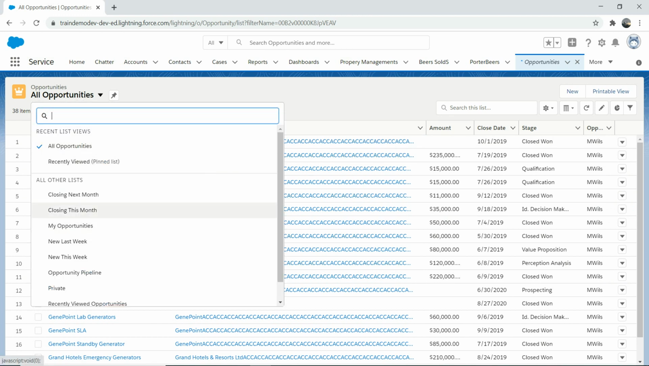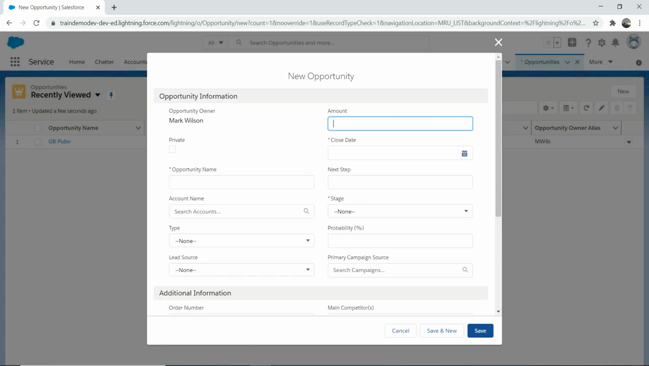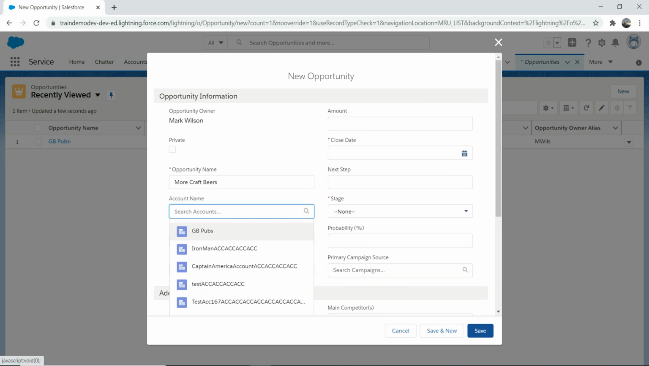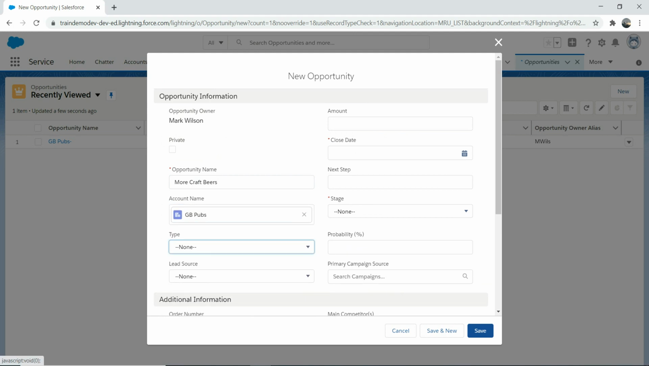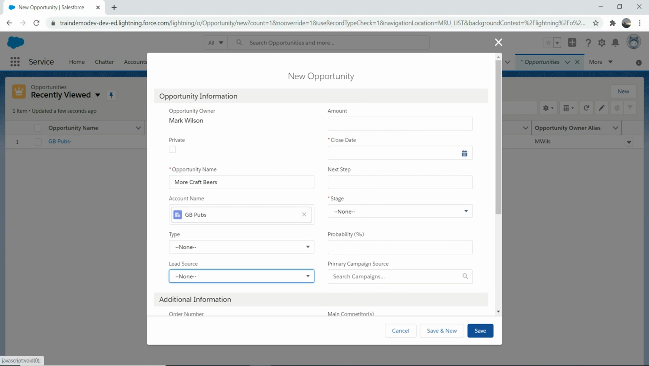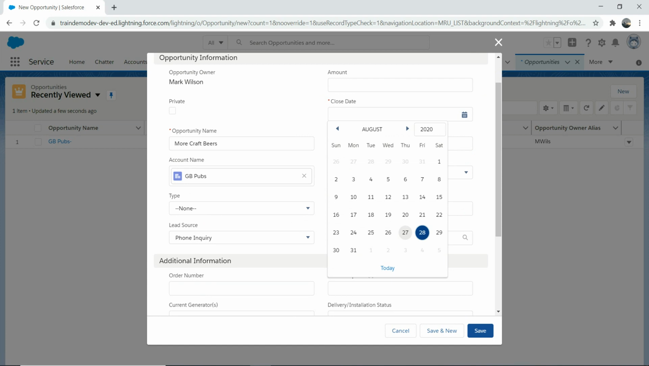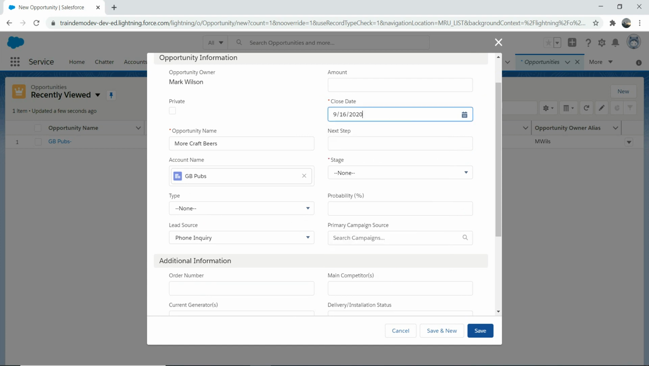You can select Recently Viewed, so this looks nice and easy. Okay, so go to New. For the opportunity name, we can say More Craft Beers GB Pubs. I'm going to use this one. We can keep this option here. For the lead source, just say Inquiry. For the close date, let's mark it as September 16th. And for the stage, we are at the prospecting stage.